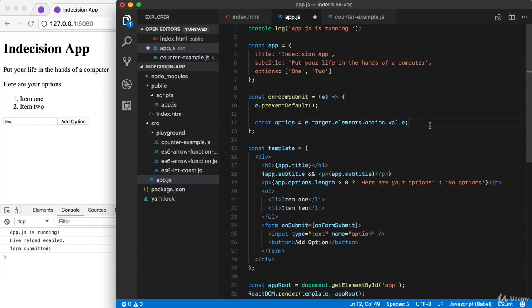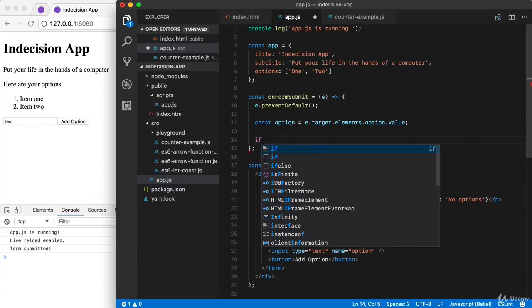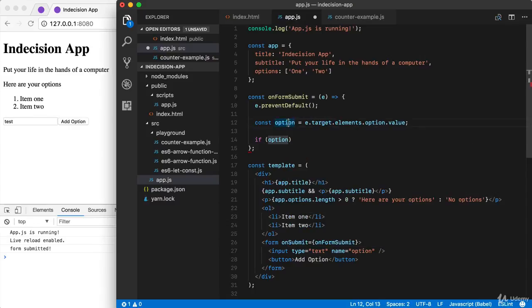of the event object. Now that we have the option, the first thing we're going to do is check if there is a value typed in. If it's empty, we don't really want to do anything. We're just going to ignore that form submission for now. To do that, we can type if option. So option is going to be a string no matter what, even if it's empty. And an empty string is a falsy value. So if I typed in this right here, this if statement would never run. This condition would always be false.